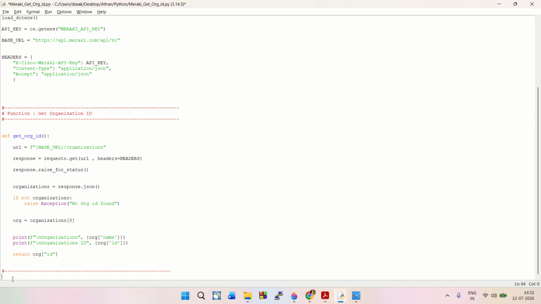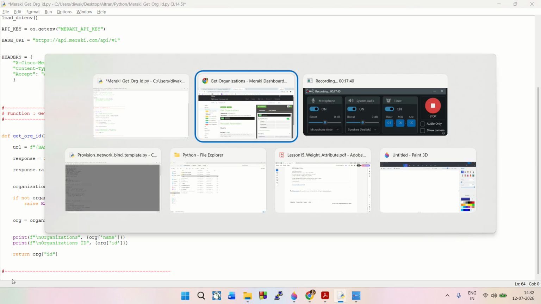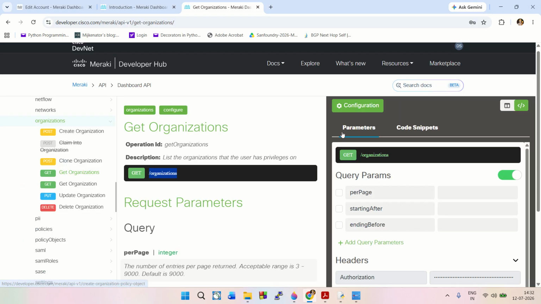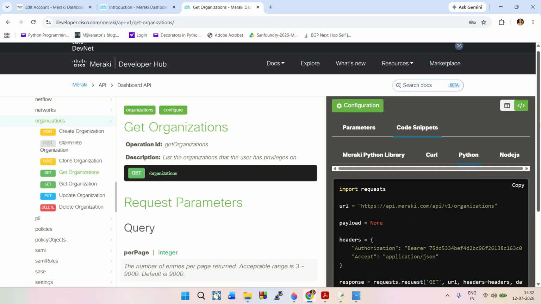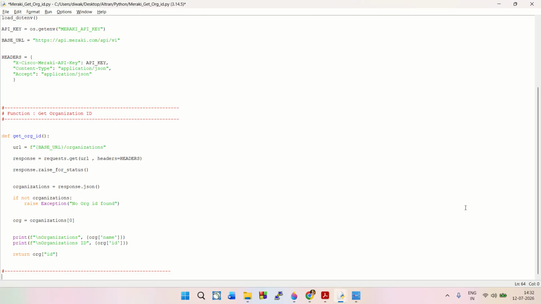Okay, so our function for the organization is complete. We have used the URL which we are using over here, right? If I go to the code snippets and go to Python, you can see that this particular code has already been given over here. We are using the same base URL along with API v1 and then organizations. We are raising the get request, in which we are providing the URL and the header that we created above along with the API key.